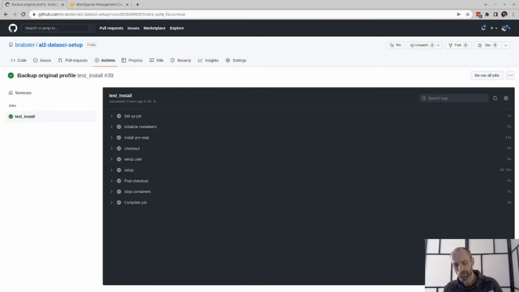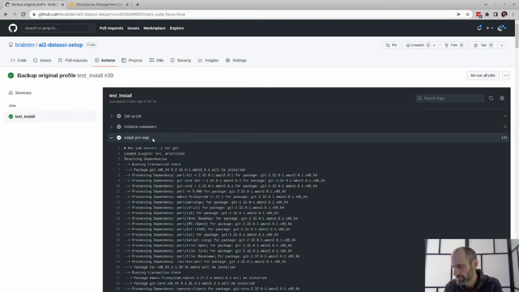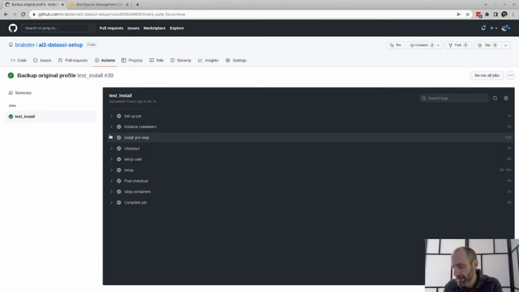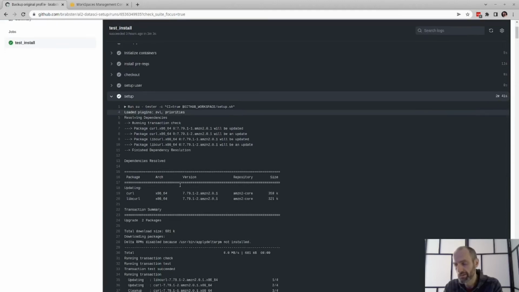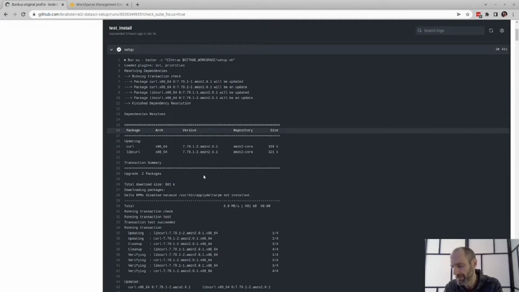Okay, so I just switched to my actual laptop here, which I have authenticated into GitHub with my account, so I can see what's happening in these jobs. So yeah, you can see install prereqs, there's now a twist at the side of it. And there you go, so there's the run yum install -y tar and git that we saw a moment ago. So essentially, GitHub is just running all those commands and then the setup script on a container, which is set up to be as similar as I can get to the Workspaces environment.